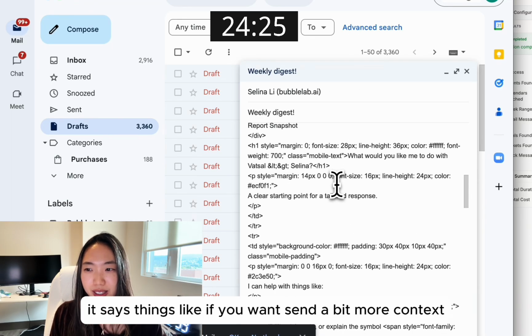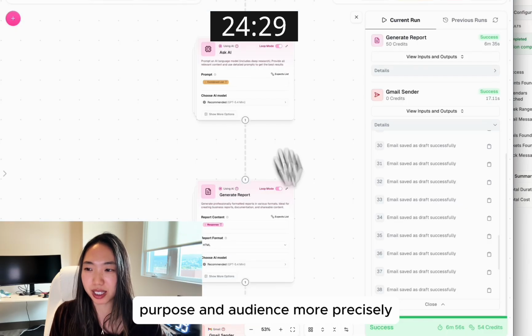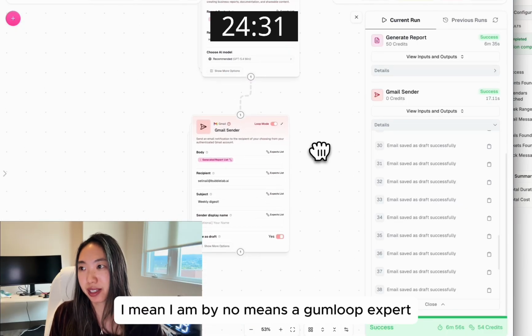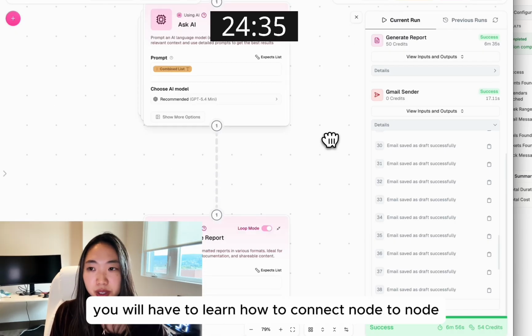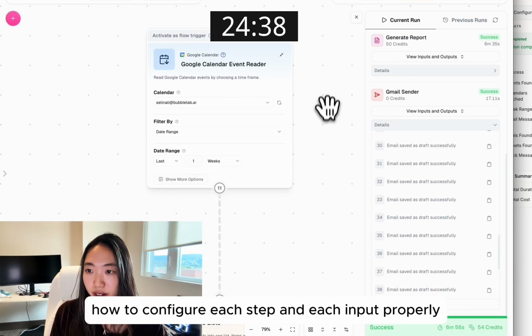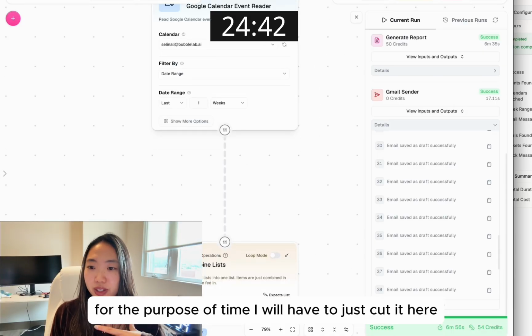It says things like, if you want, send a bit more context, and the response can be shaped to match the tone, purpose, and audience more precisely. I mean, I am by no means a Gumloop expert, but the learning curve is definitely high. You will have to learn how to connect node to node, how to configure each step and each input properly. For the purpose of time, I will have to just cut it here.